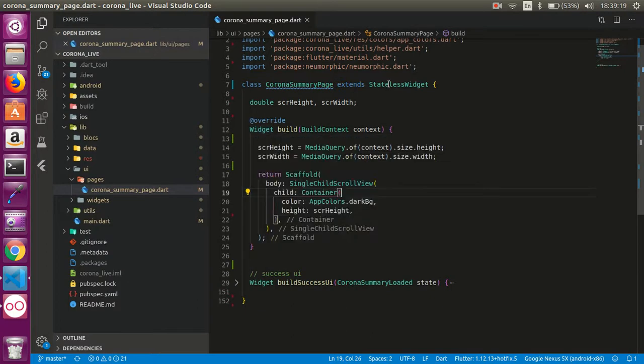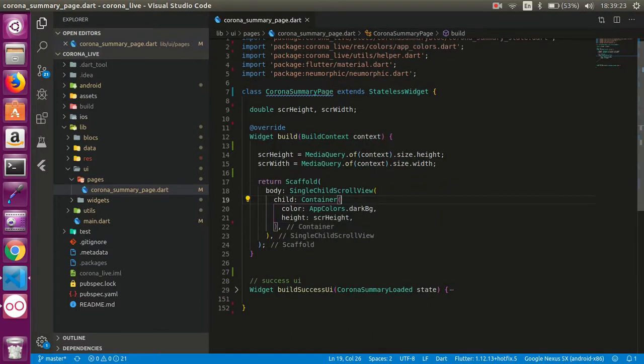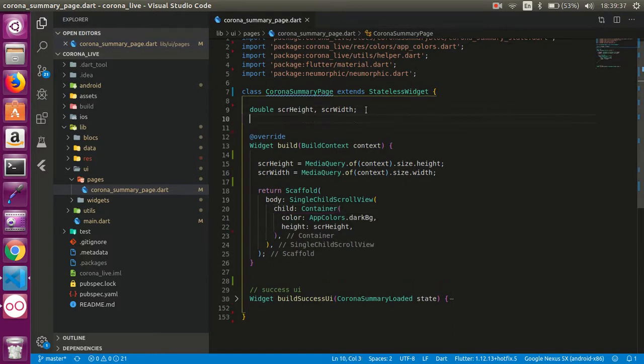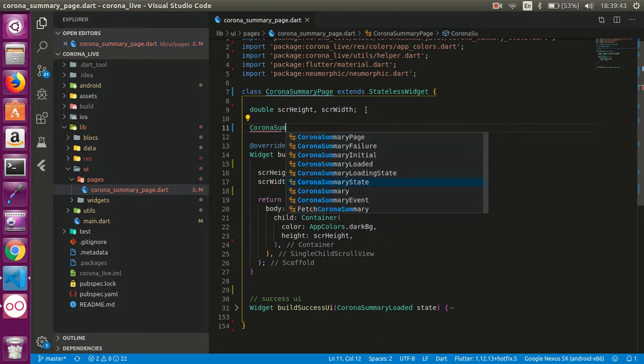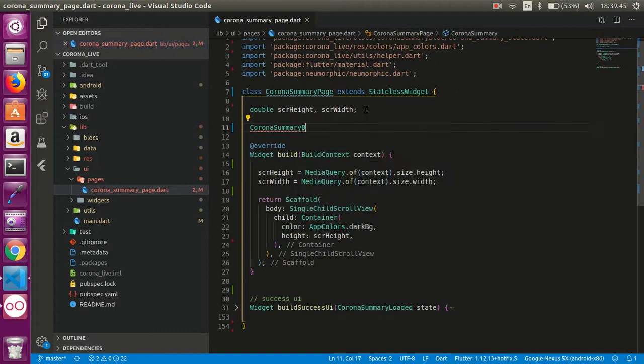And then we're gonna implement the block here. So let's do that. Now we should have an instance of the block. If you can remember, we have created a block for this summary page, which was Corona summary block. Let's create an instance for that, Corona summary block.